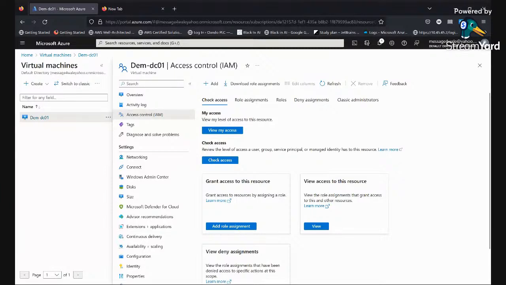So let's go back to the slide. Now, let's go ahead and talk about administrative units within Azure. Okay, not this. I wanted the slide.